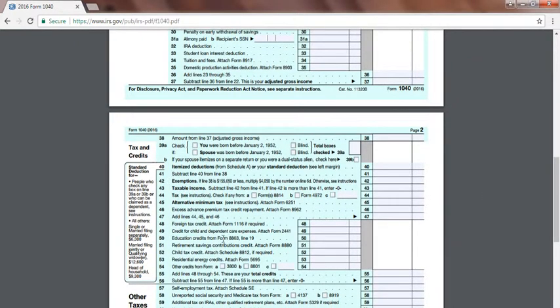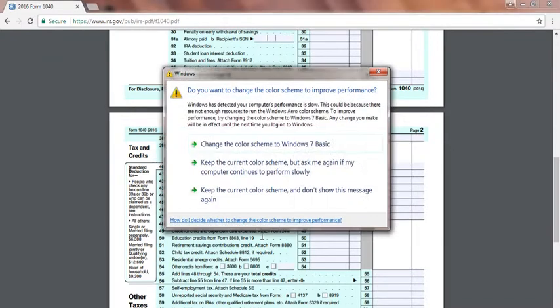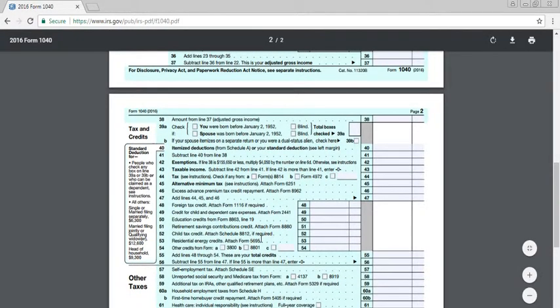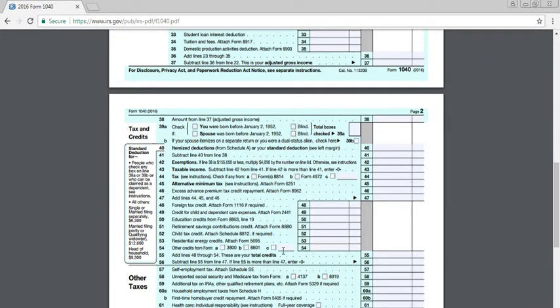Exemption, taxable income. Again, all these things are usually pre-filled. Education credit from Form 8863. Again, I don't have the form, but that's how it usually is over here. Oh, what happened? Oh, here it is. So basically, that's how it is. Residential energy credits, other credits from Form 8380085. All these things usually come into play depending on whatever form you're using.